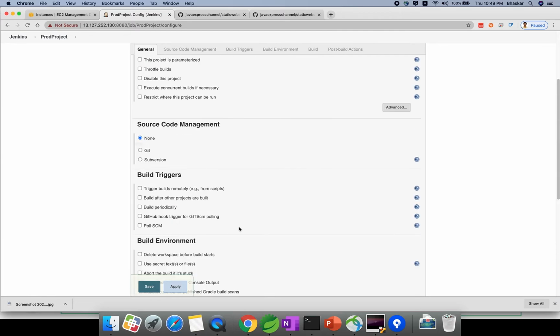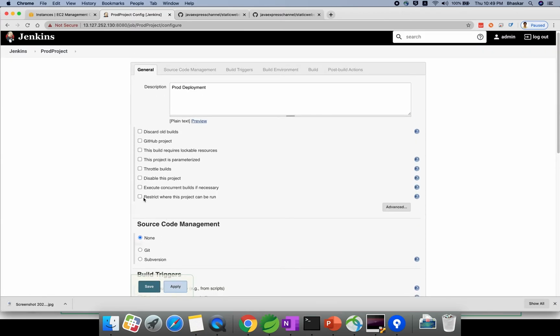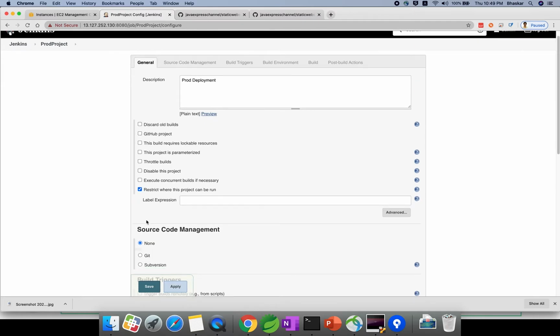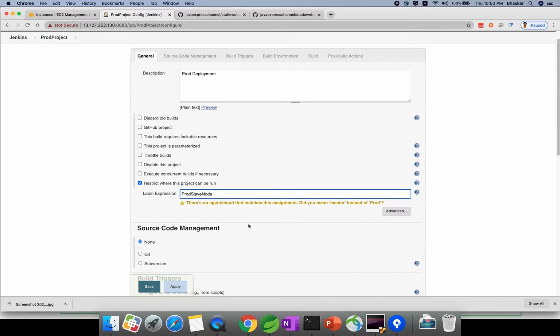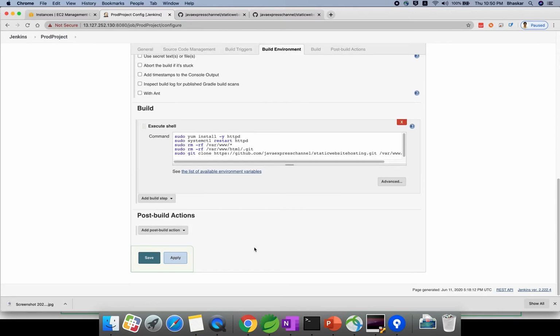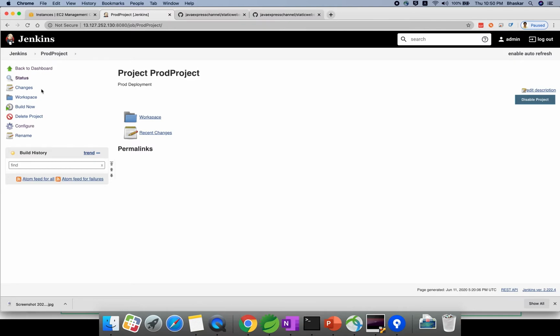Where do you need to do that action? Go up, there is an option, restrict where this project can be run. Click here, and there is a label expression. The label expression is very important. Type your prod slave. See, if you type prod slave node here, it is automatically suggested. Click here. That means your job will run on this node. Click save. If you click build now, the job will be triggered.